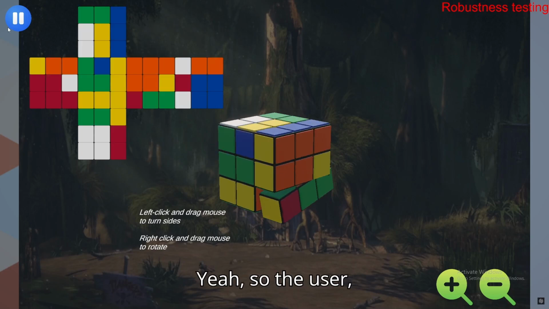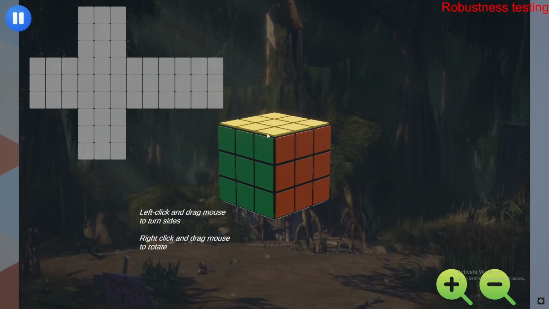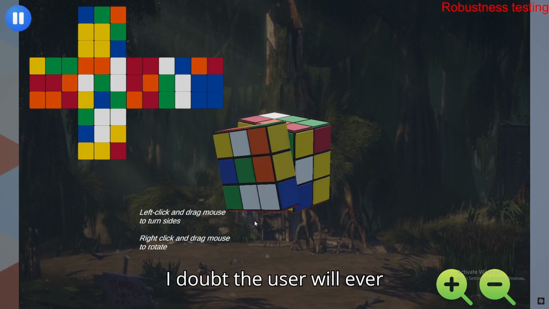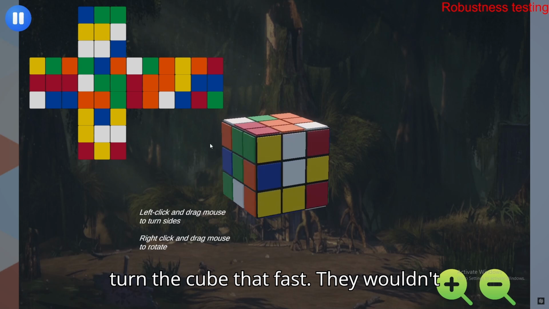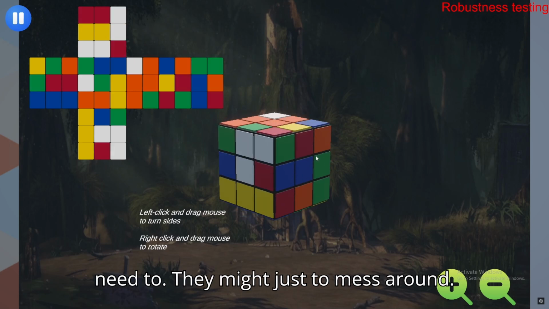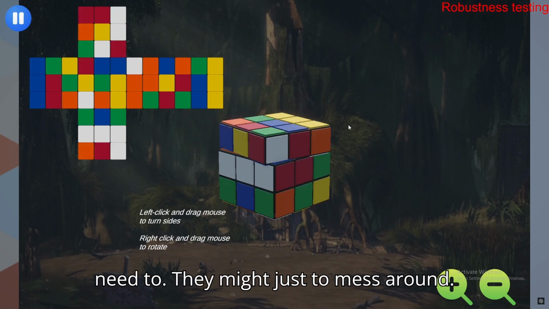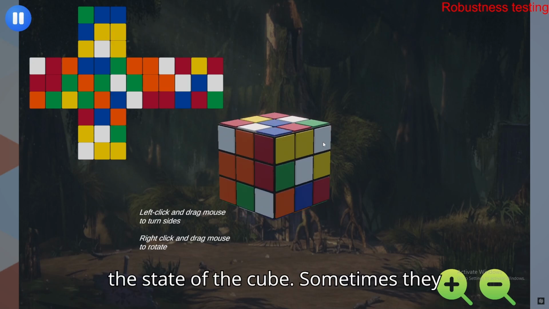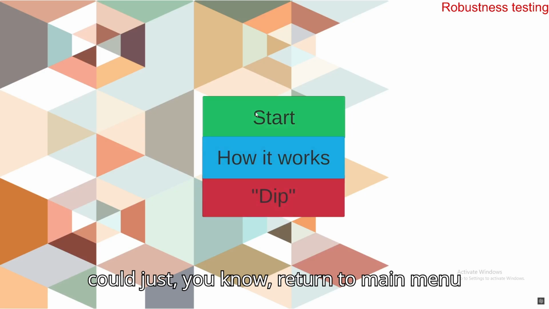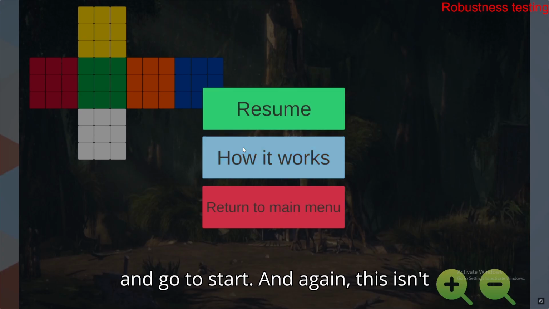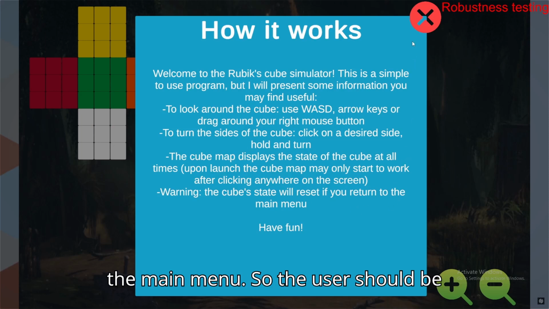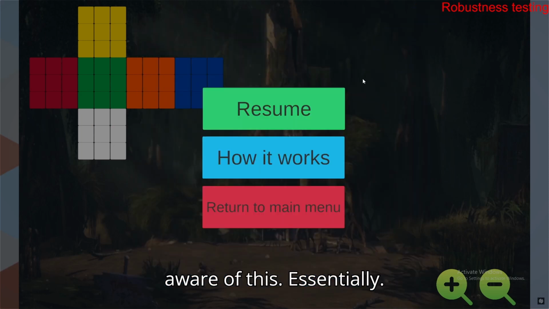So I doubt the user will ever turn the cube that fast. They wouldn't need to. They might just to mess around. And if they're doing it to mess around, it probably doesn't really matter what the state of the cube is, so they could just return to main menu and go to start. And again, this isn't how it works, right? It says warning, the cube state will reset if you return to the main menu. So the user should be aware of this.